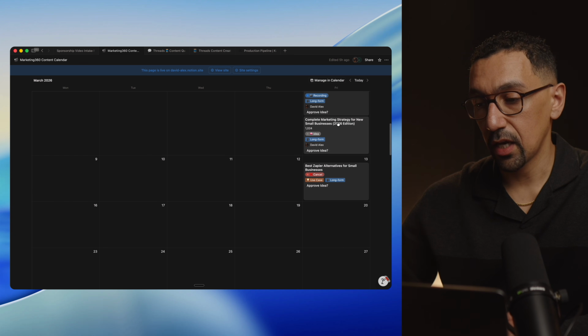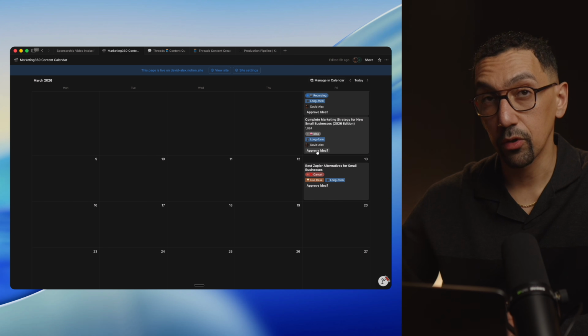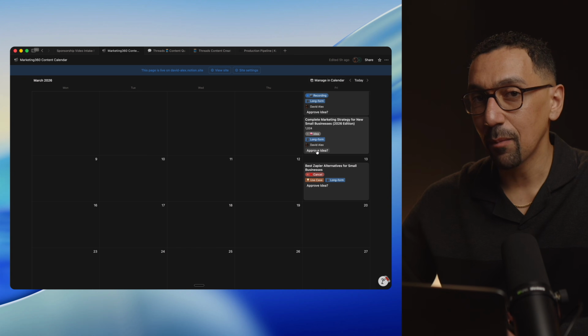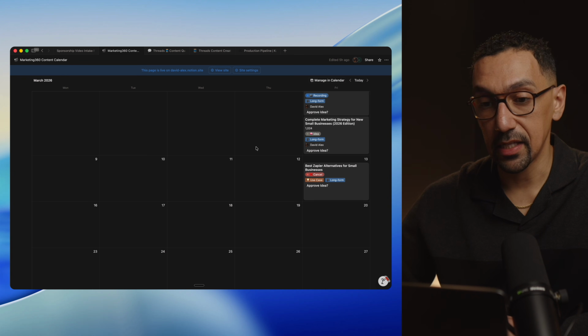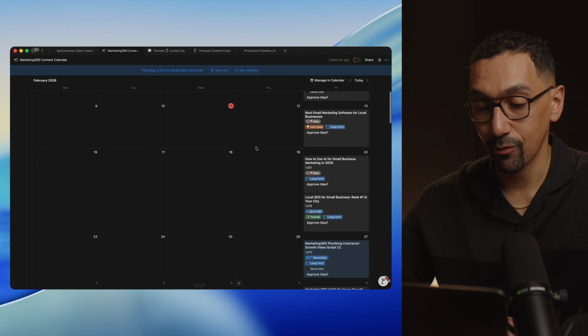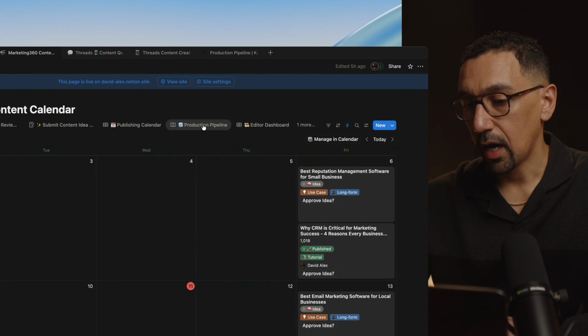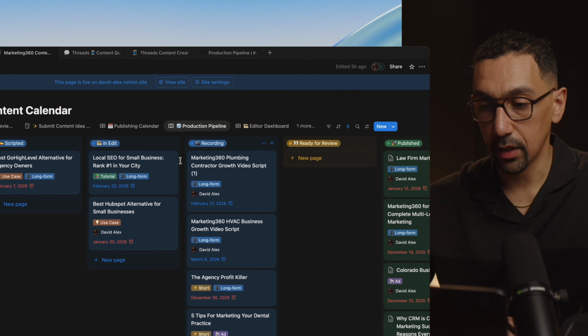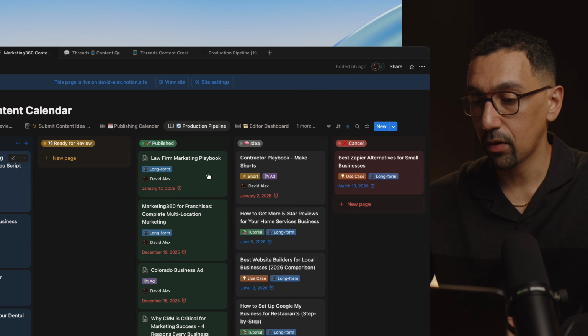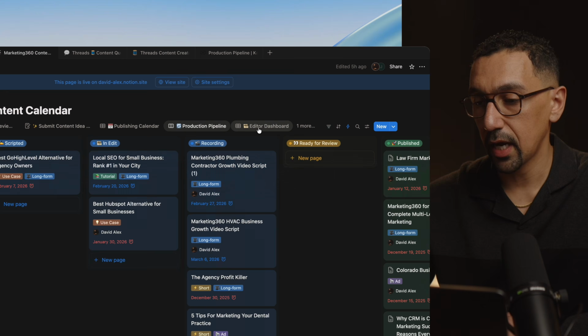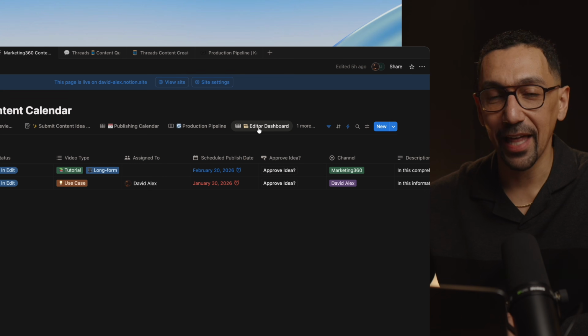If they like an idea, they can hit approve, and I will get an email in my inbox, which is insane, saying that this idea has just been approved. That was just a button that I created for this specific system. There's a production pipeline here, so you can see where everything is at in the process. Beautiful, clean, organized. And then this is the editor's dashboard.